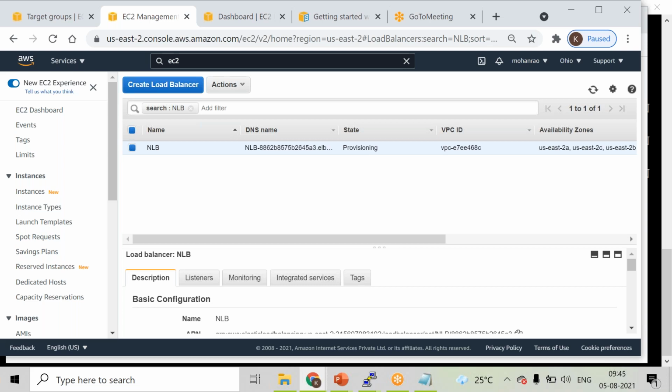At the same time, meanwhile, the load balancer is coming up. Just go through the listener section once. So go to the listeners.